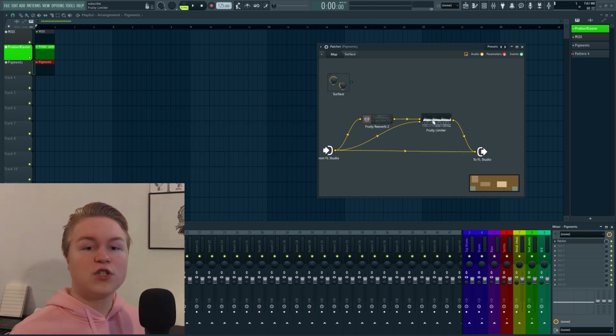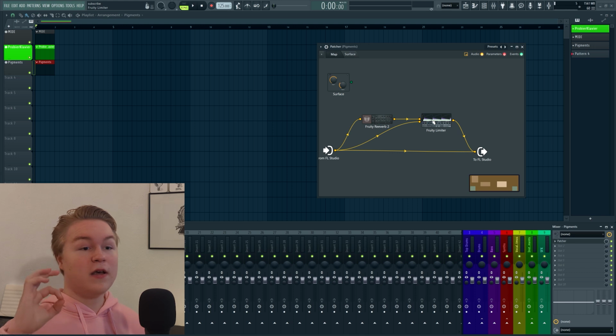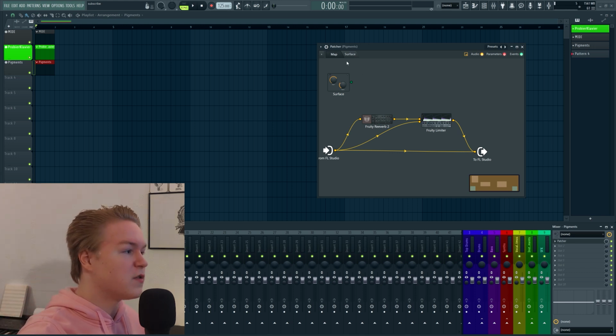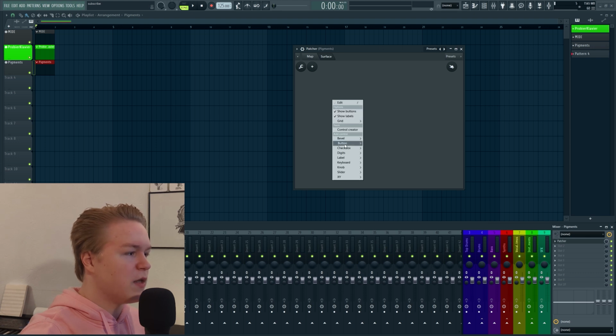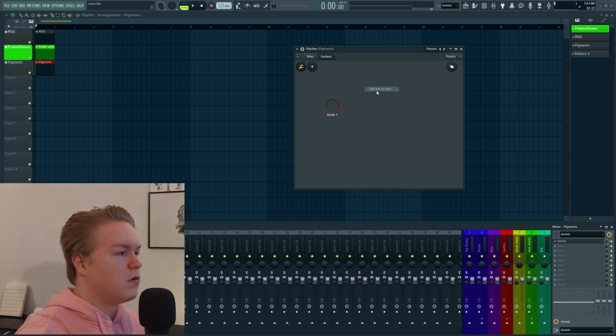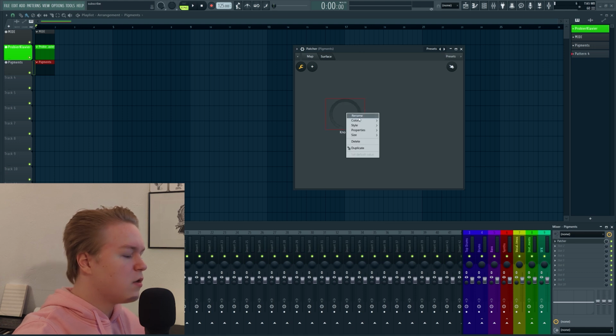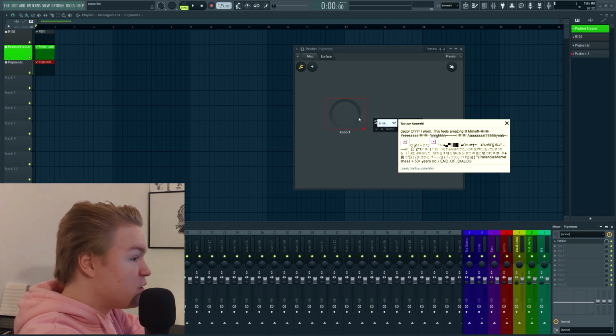Now of course we don't just want that chain, but we also want a nice UI, and for that let's go to the surface. To add new buttons you can either go on the plus sign here or just also right click on the void and add them from here. I'll just add a normal knob and let's call that Sidechain Amount.